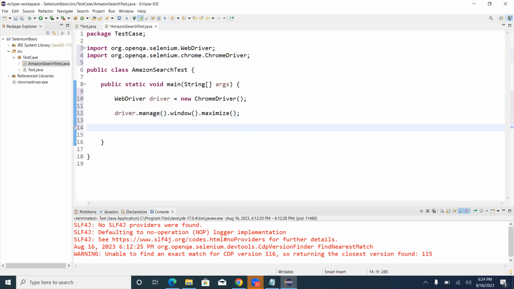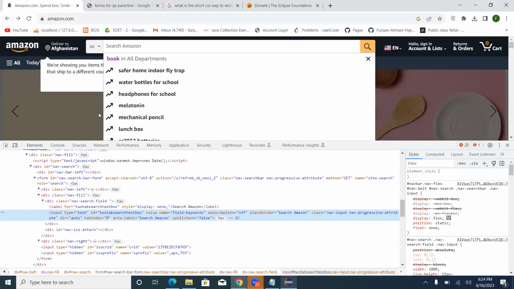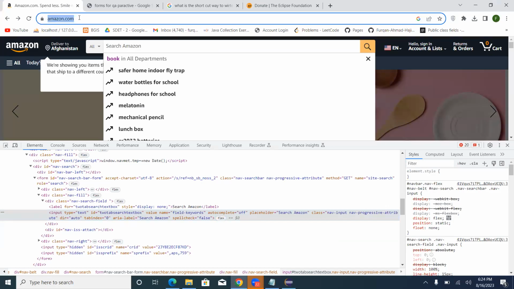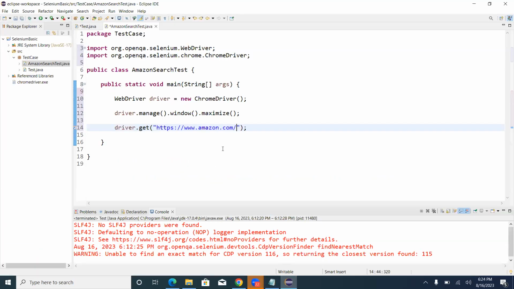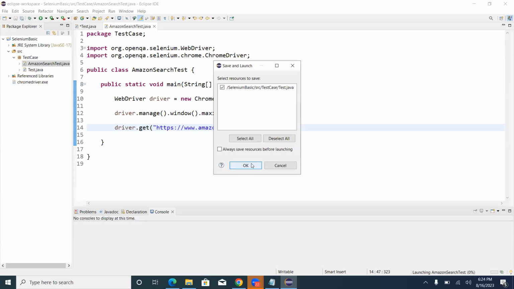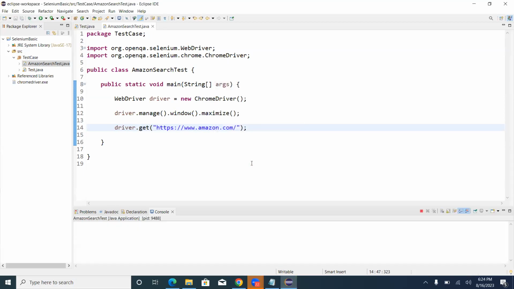Now my next job is to get the URL. For getting the URL, what should I do? I would do driver.get URL. Now in between the double quotes, go to your search box, get the URL, copy that, go to your actual browser, copy that URL of Amazon, come to your Eclipse again, and paste it here. Once you paste that, check it and run the code, to see whether this is working or not. I will click on OK.